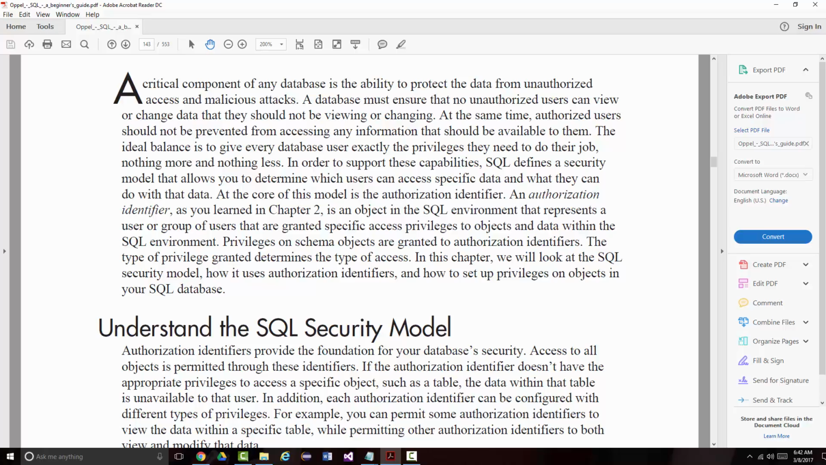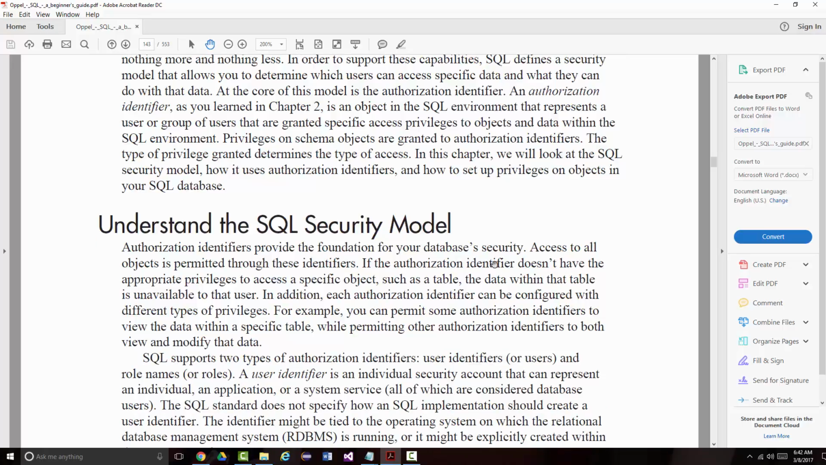So the author mentions here that at the core of this model is the authorization identifier, which, as we learned in Chapter 2, is an object in the SQL environment that represents a user or a group of users granted specific access privileges to objects and data within the SQL environment. Privileges on schema objects are granted to authorization identifiers. All right, so the ability to create things, the ability to update things, the ability to delete things. That's more than anything else what they're talking about in here.